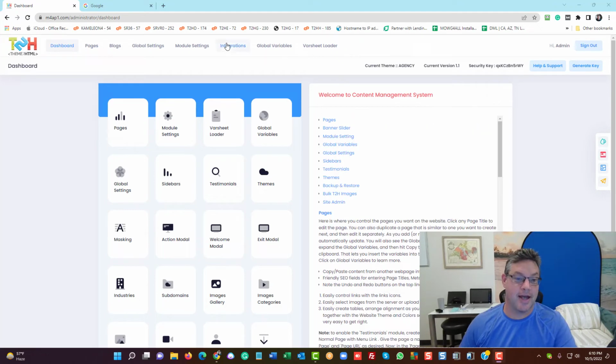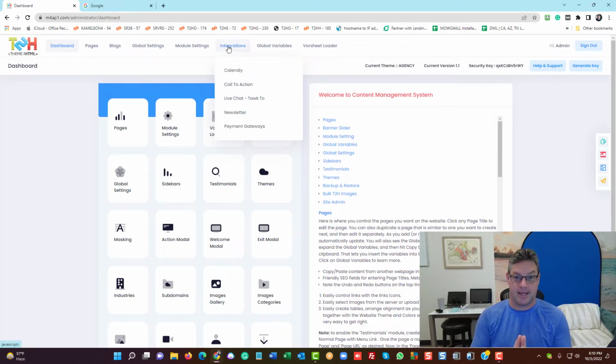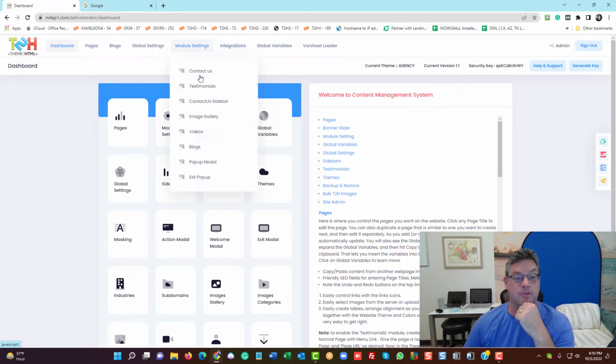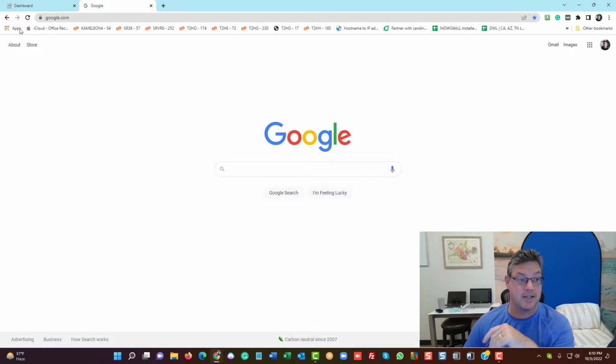Hey guys, okay, now that I showed you all the integrations in the back end that we've been doing, like Calendly, call to action, live chat, newsletter, and payment gateways, and for the modules, the blogs, and the fact that we have image gallery, videos gallery, and this pop-up modal, like the welcome pop-up and the exit pop-up, right? Okay, all this stuff is covered in the back end, so let's go take a look at what this looks like on the front end.